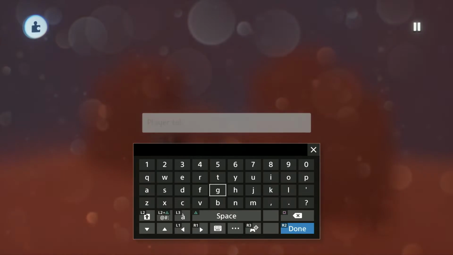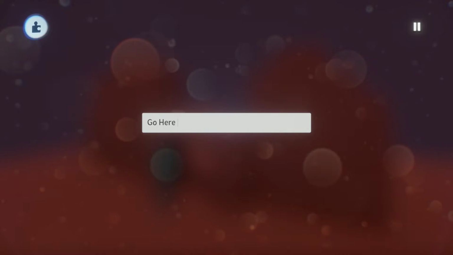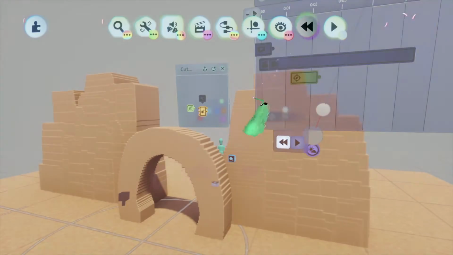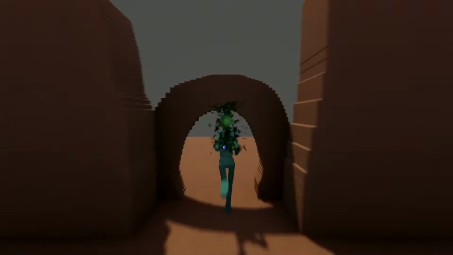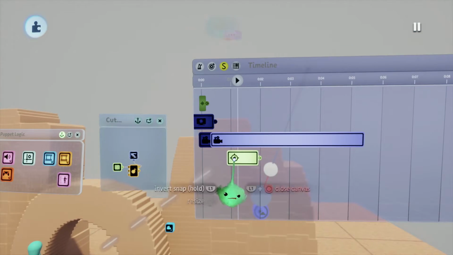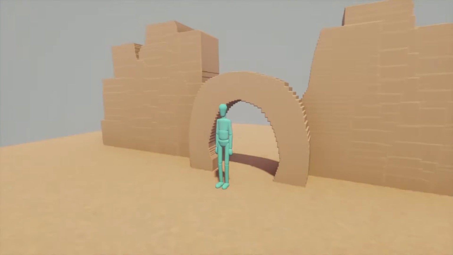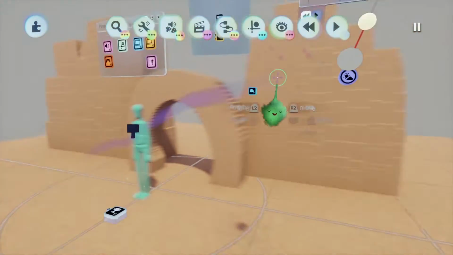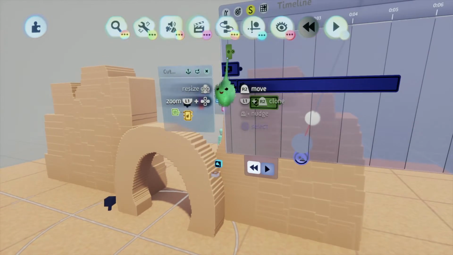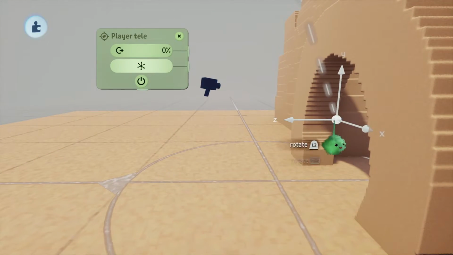Oh, we put it on player teleport. Don't know why we did that. Go here is what we want it to be. And we can move this further back now that we've realized our error. I think we also might move the teleporter back to about here.